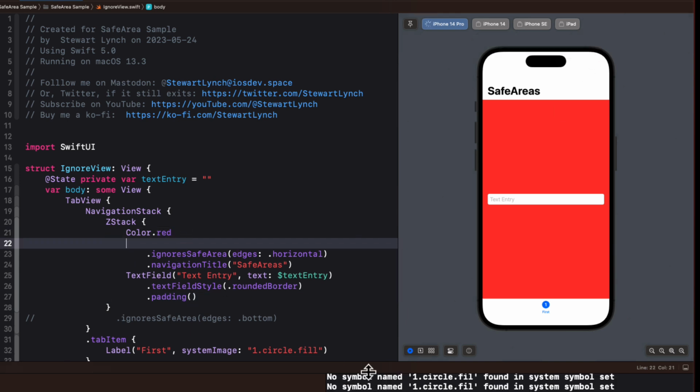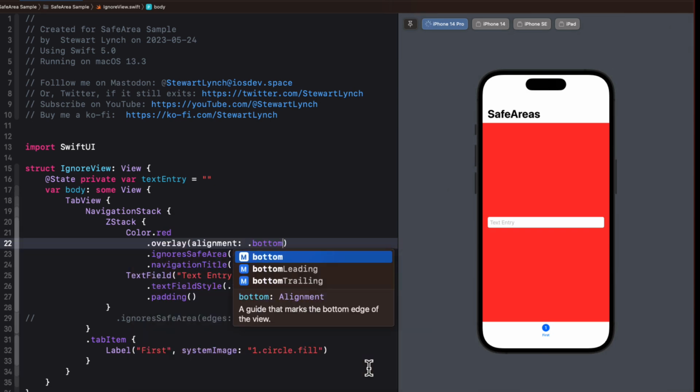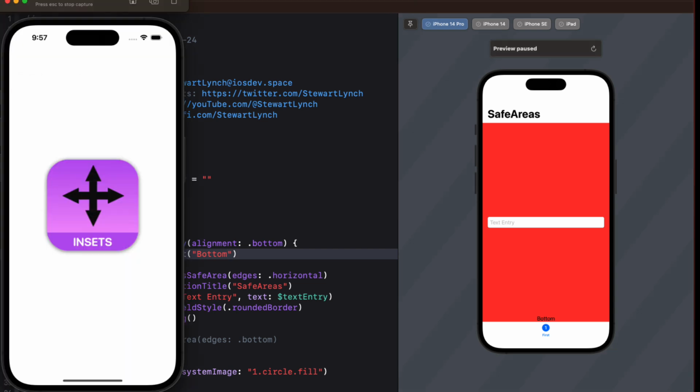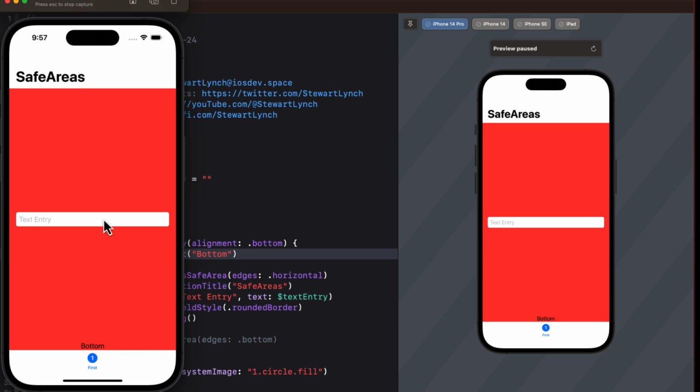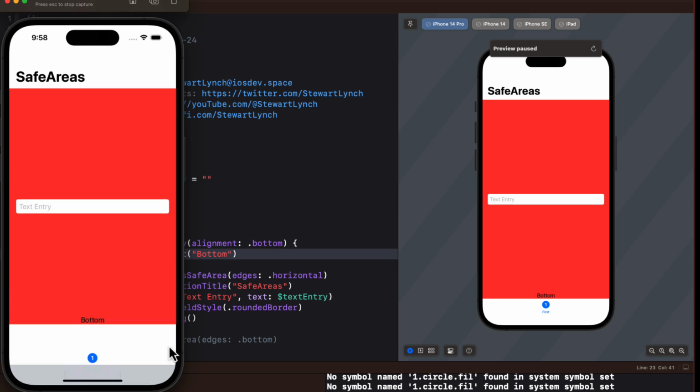If I add a text view as an overlay to the color red, I can set an alignment to bottom, and this will show you what I mean. Let me run the app in the simulator once more and tap into that text field. We'll see that the available safe area has been reduced, and because the content is only ignoring the horizontal safe areas, the ZStack itself observes this bottom safe area, and the space available to the red color is also reduced, and so when the keyboard appears, everything moves up, and the text field is centered within the space available, as is the norm, while the text view stays at the bottom.